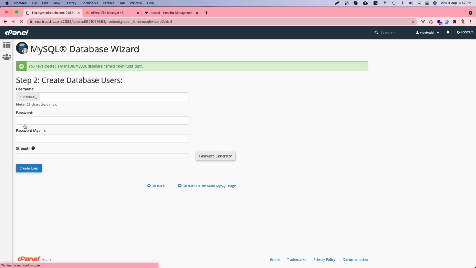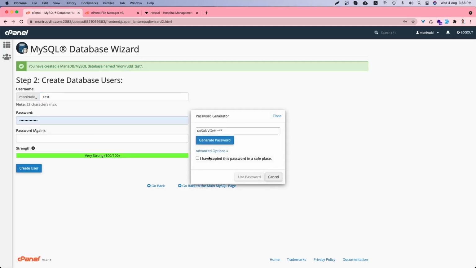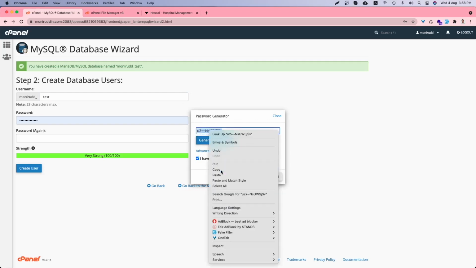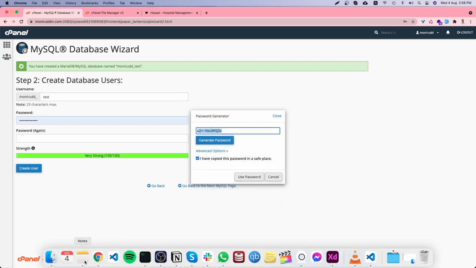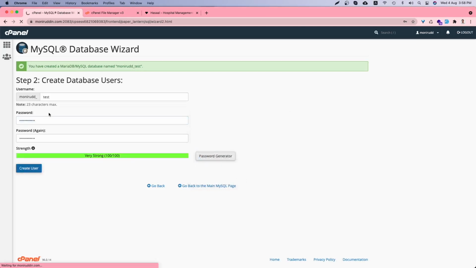So click on next, and I'm going to write the database username as test, and I'm going to generate a password. So let's generate a password, and I'm going to copy this password, and please save all the database information in your file, in your computer or somewhere else. Okay, I have copied this password in a safe place. Use this password and create user.